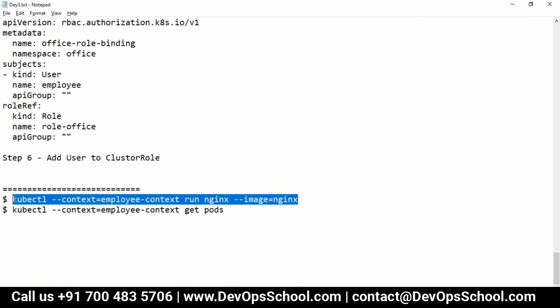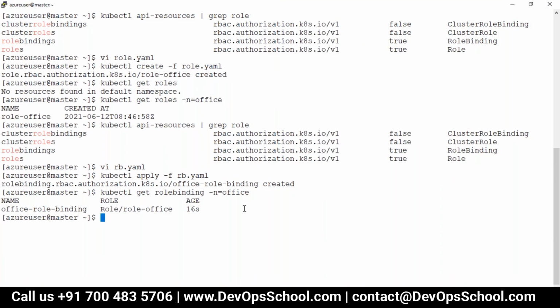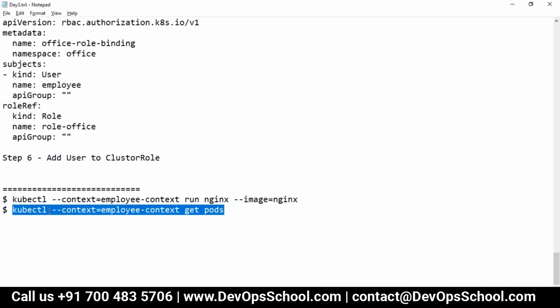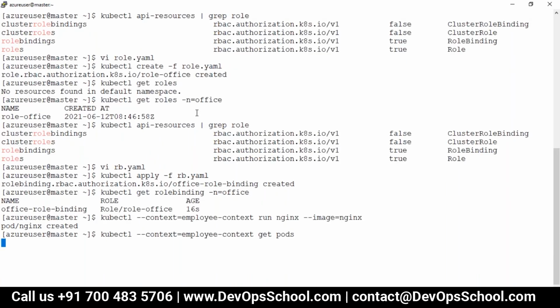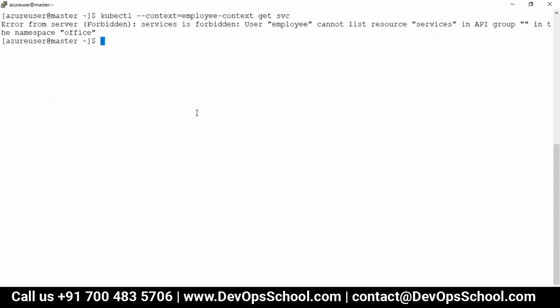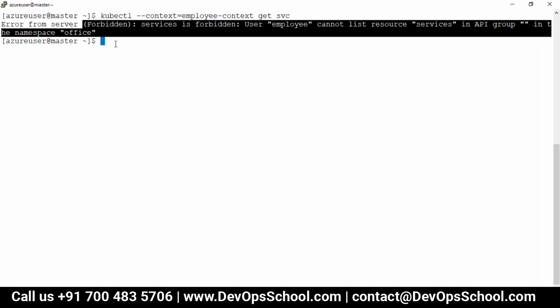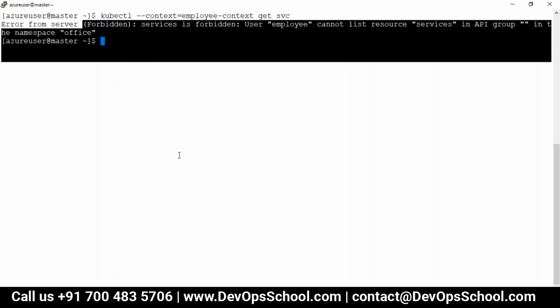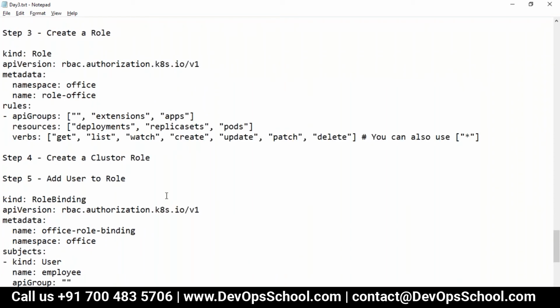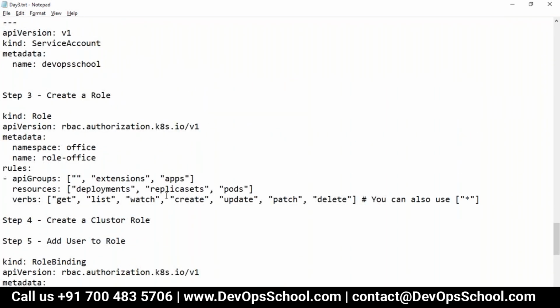So let me run this command first. I'm using the employee context, okay. See, it got created, that permission I got. Can I get the pods? See, you got it. Now can I get SVC, which I don't have access to? See, forbidden access. So this is the way you can work with RBAC and authentication and get going.